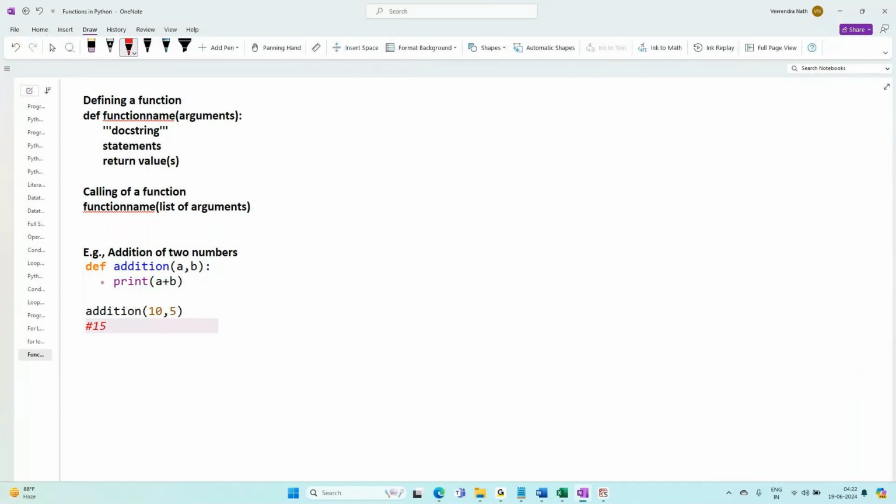So this is function definition. We will see return and all later. And this is called function calling. So in this way, you can define a function and you can work with the data.